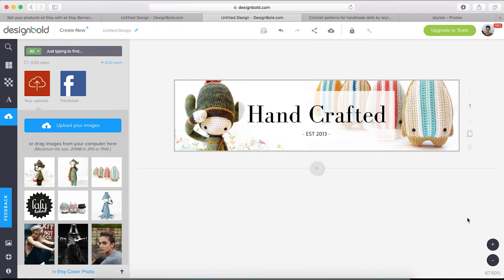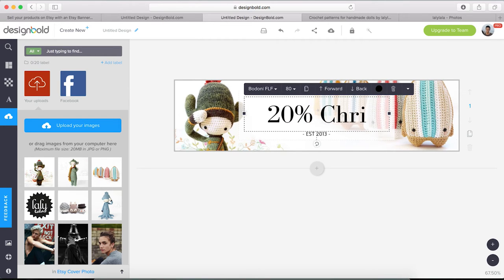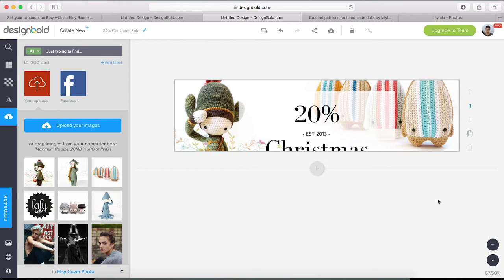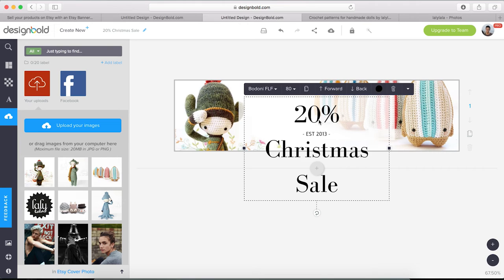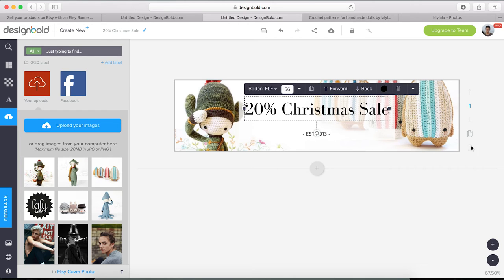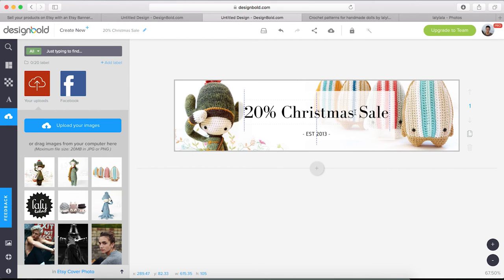Now I'm simply typing the text by clicking add heading. For example, my store is having a discount promotion, 20% Christmas sale. Well, I think this typo is good enough. It's like love at first sight. Maybe scale it smaller to 56. I'm satisfied with the text after a few readjustments.